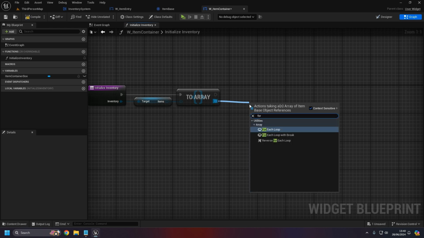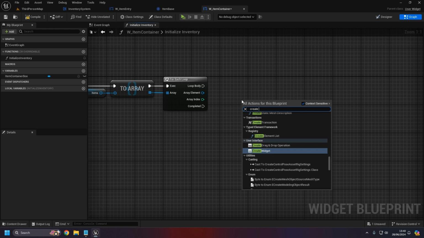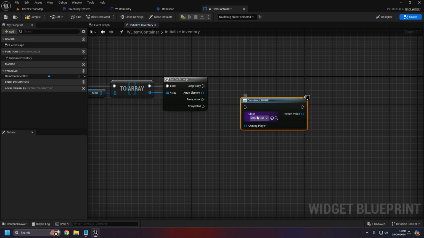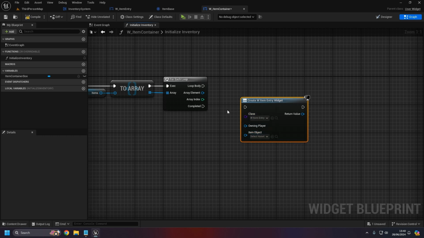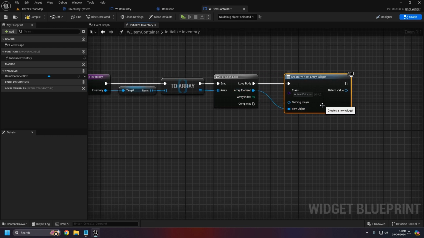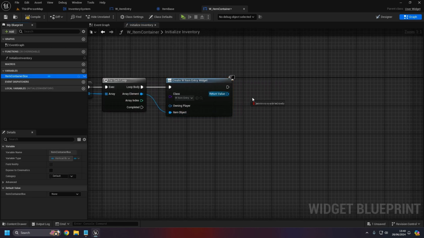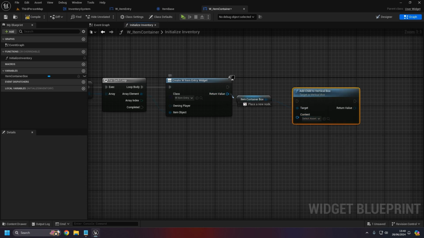Then we can do a for each loop, for each of the items, and it's at this particular point we want to create a widget, so that item entry. And then we can pass the item object to the widget it's created. And then once we've done that, we can add a child to the vertical box, and we just add that new widget that we've created.